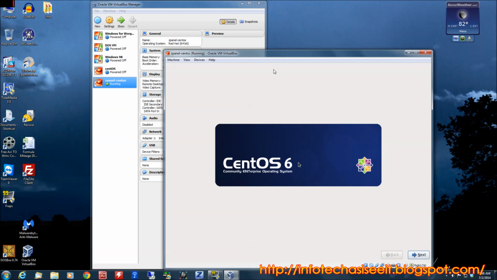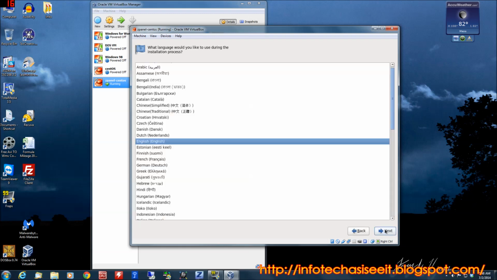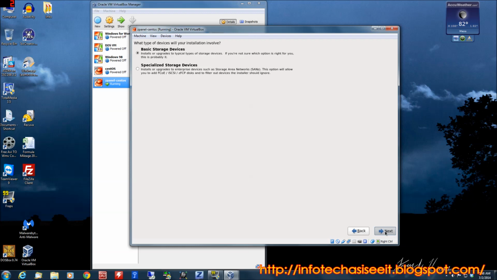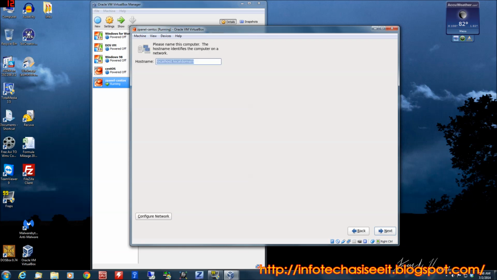Okay. Now it jumps into a kind of graphical installer. We'll say next. And we just do basic storage devices. And it found our 20 gig. Good. And I'm going to call this CentOS-2 and on my local.